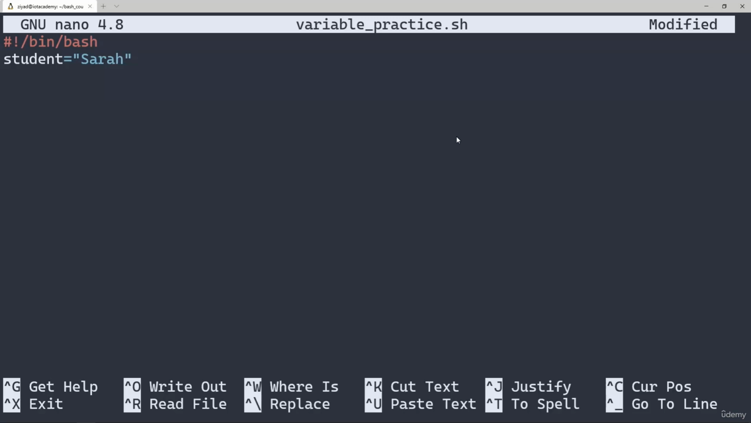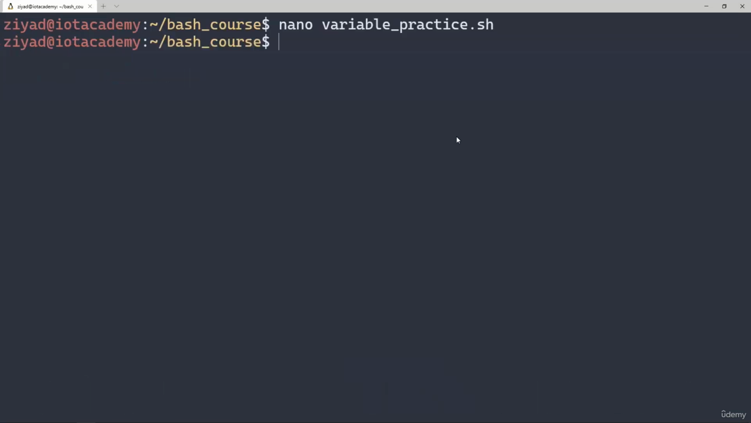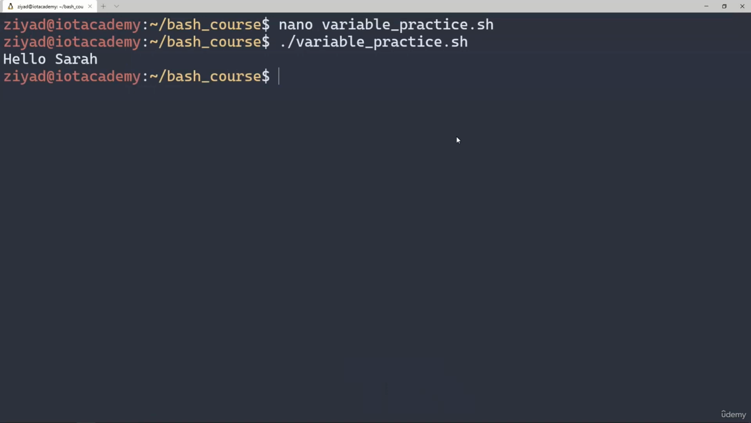Okay, so now we've got some data saved in our student variable, let's see how we can get the data back out again. Let's say that we just want to print Sarah's name to the screen using the echo command. We could type echo, then hello, $, curly bracket, student, then a closing curly bracket. And then when we run this script, we see that we get hello Sarah printed out to the screen.